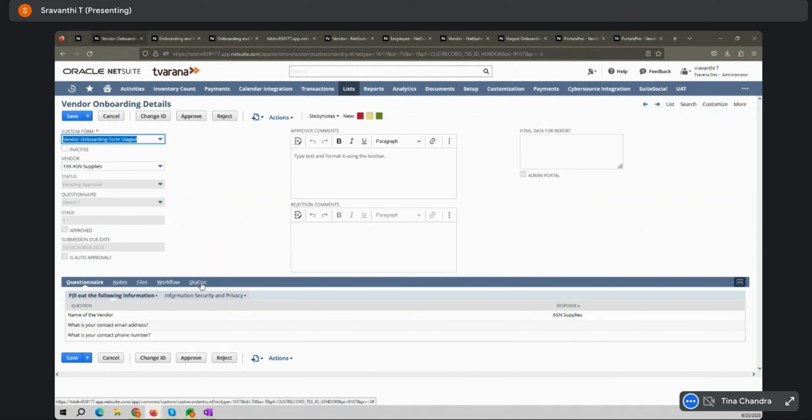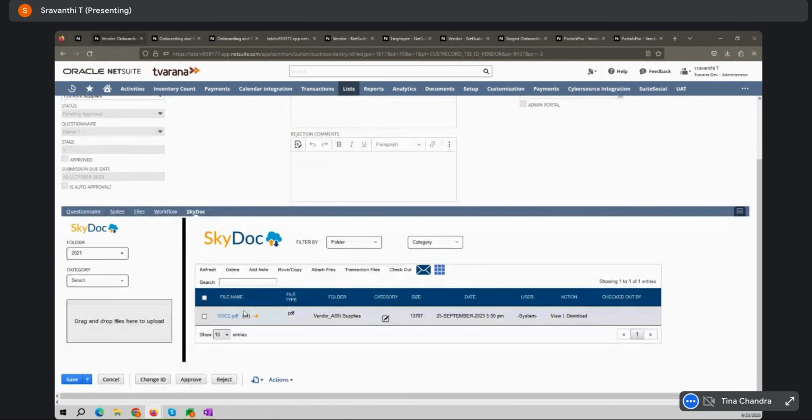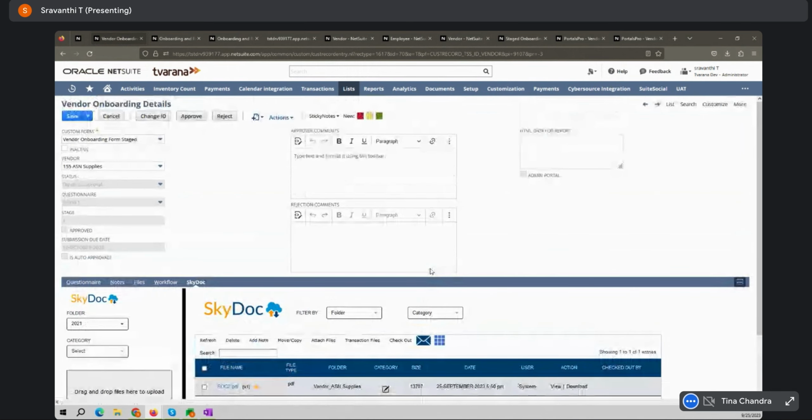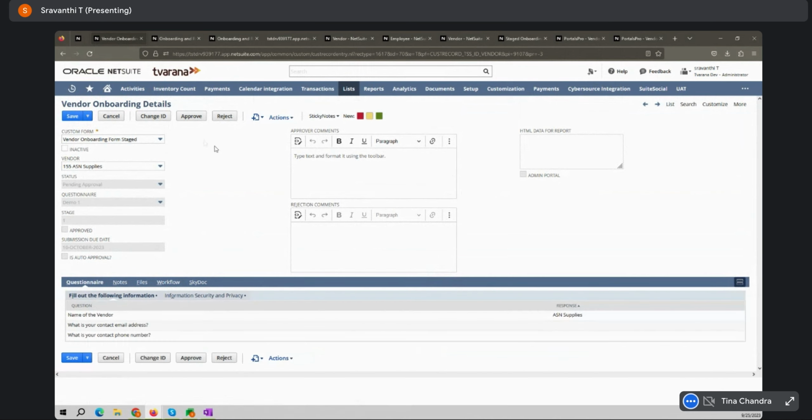And since I've also attached a document with this response, it is going to show up under our SkyDoc tab. So this is SOC 2. So me as an approver on this vendor record can look at the responses and then just approve or even reject it. If I reject it, I would enter comments as to why I'm rejecting the response, and the same information goes back to the vendor. And if additional information is requested, they could always log back into the portal and provide that information. So it's just as simple as that.